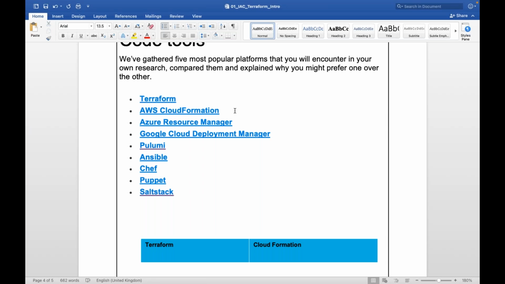CloudFormation is also infrastructure as code. Azure Resource Manager is also infrastructure as code. Google Cloud Deployment Manager is also infrastructure as code. But these are cloud specific. If I'm using CloudFormation, it will work with only AWS cloud. If I go with Azure Resource Manager, it will work with only Azure cloud. If I go with the Google Cloud Deployment Manager, it will work only with Google Cloud. But when it comes to Terraform, it is cloud agnostic.